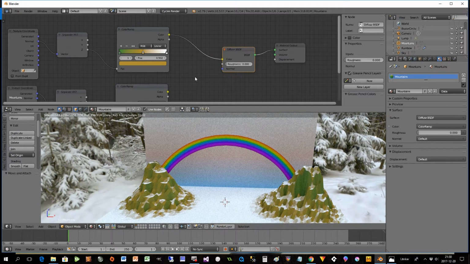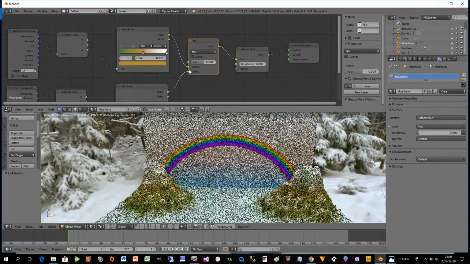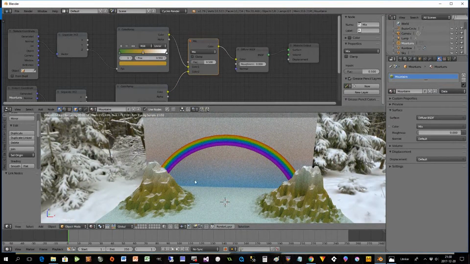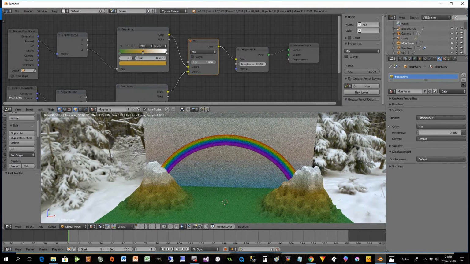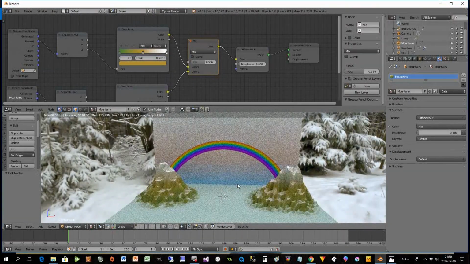So shift A, color, and a mix. So like that. Now we have most white at the top, most green at the bottom, but snow everywhere. So by combining these, you can easily change, and of course you can go and change as you want to, but it's okay in the middle, I believe. So there we have it.